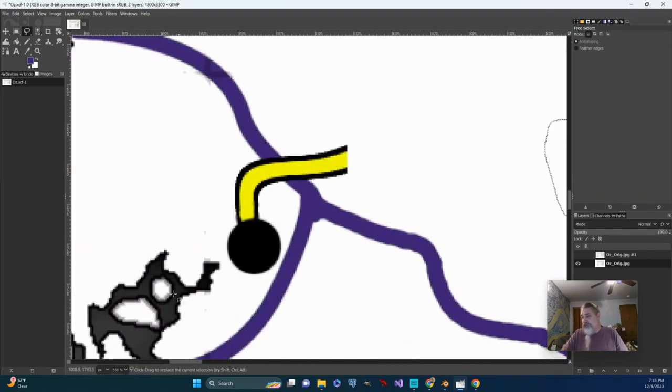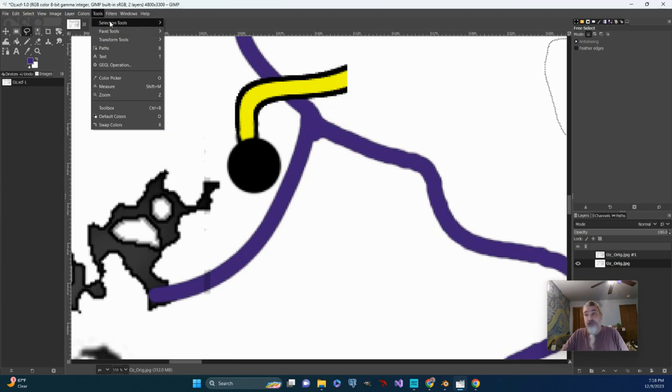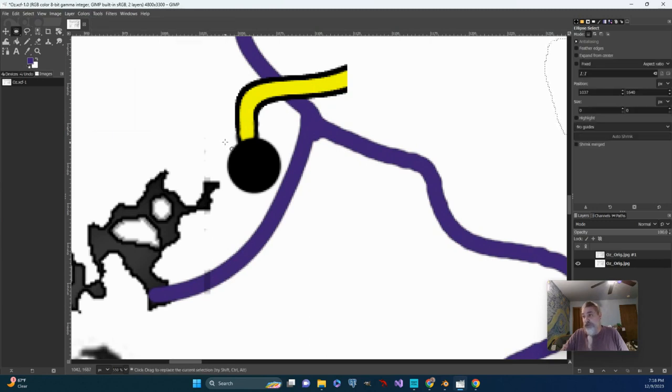Another really handy one is, I'm looking right here at this circle, and maybe I want to be very precise, and there is an ellipse select. So I can basically draw a circle around this area. If I don't get it quite right, I can grab at the corners and resize or reshape things ever so slightly. And when I get it to my satisfaction, I'm just going to push delete and it's gone.